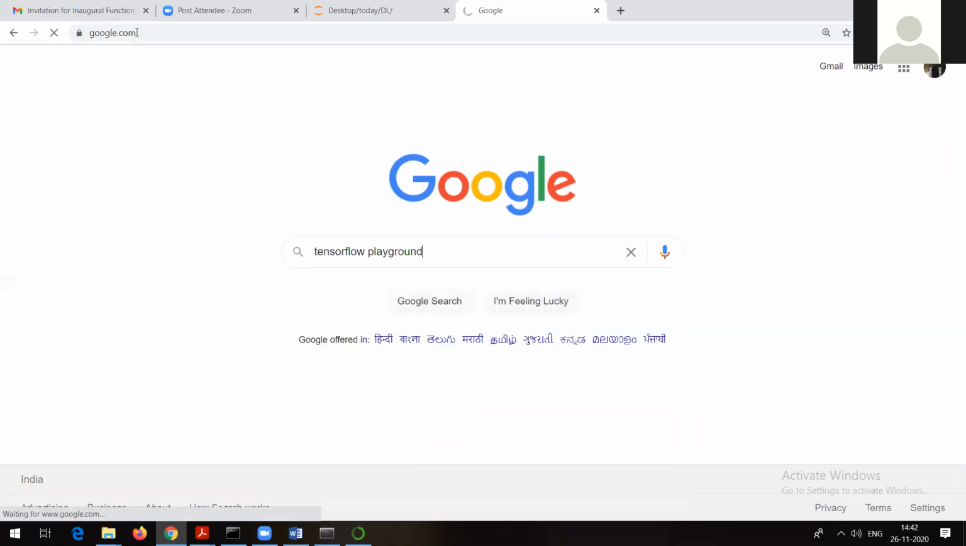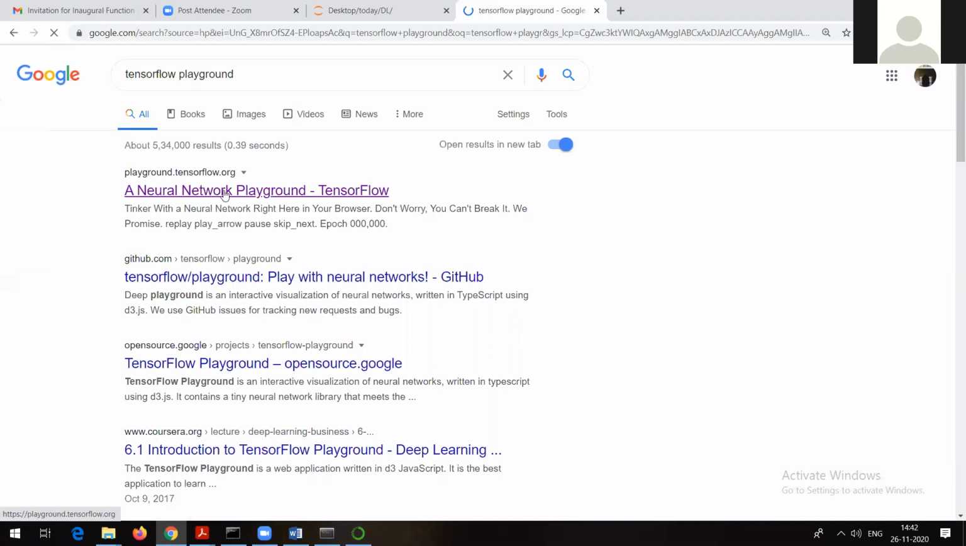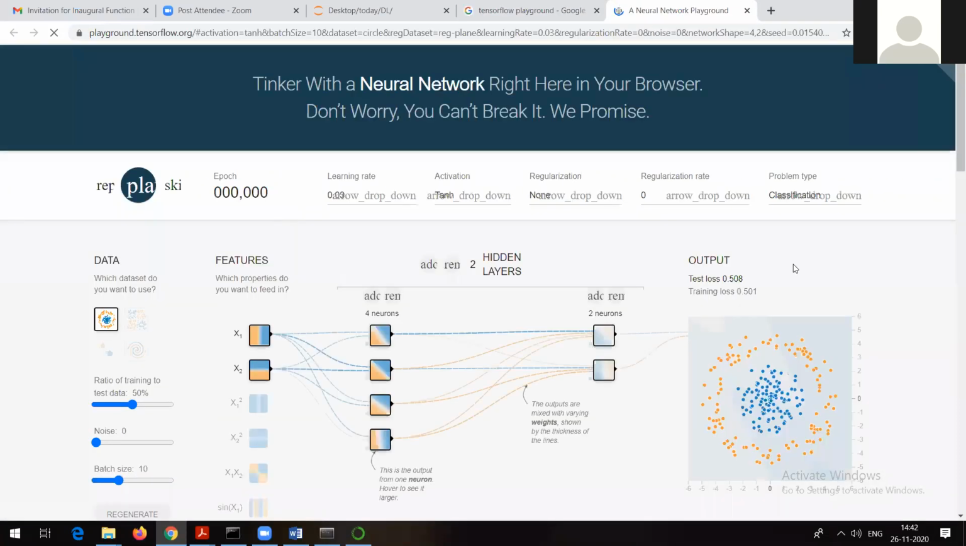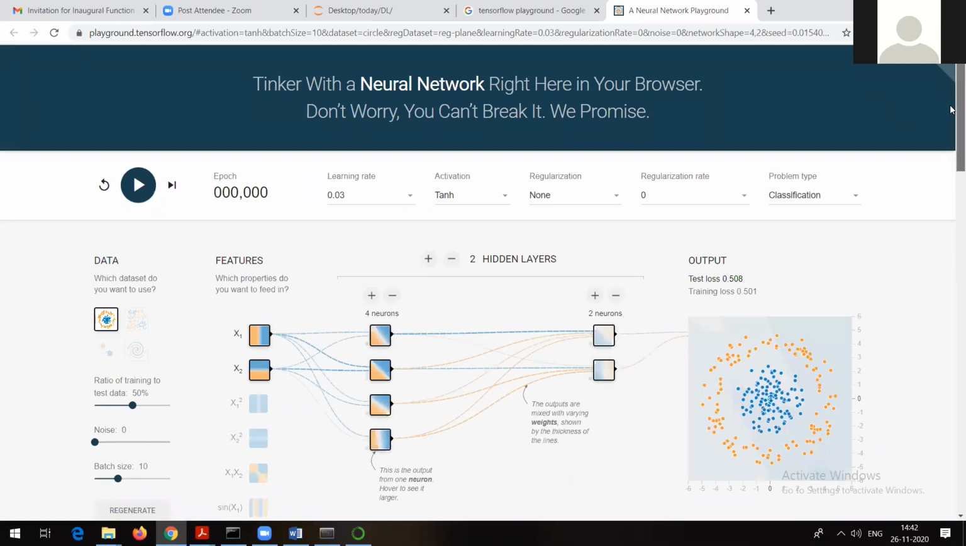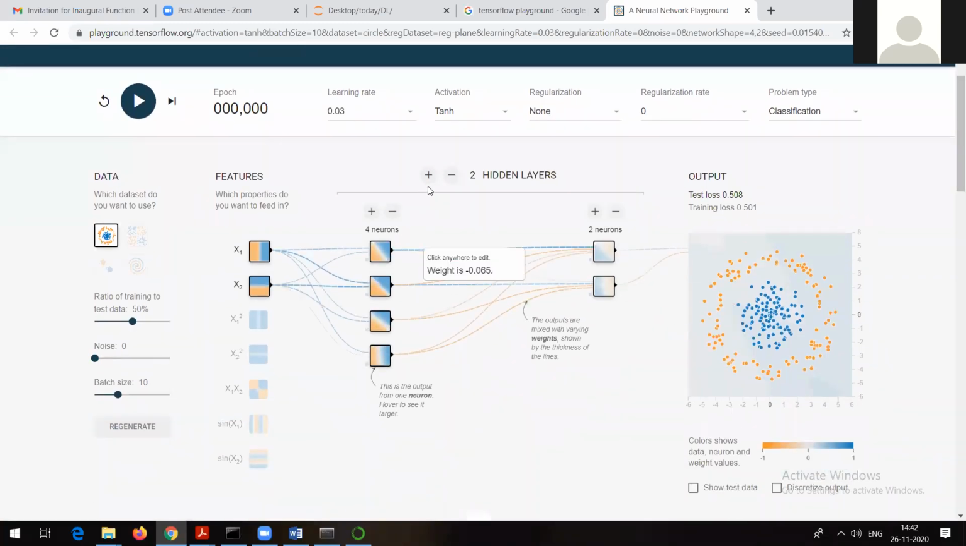See, in TensorFlow Playground, you can play with a deep learning model. You can get the data, get the features, add the hidden layer, add the neurons and all those things. You can check it here. There is something called learning rate. There are activation functions, and the regularization rate, which one can make use of in machine learning.